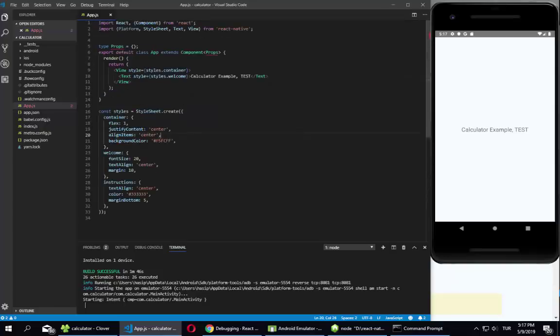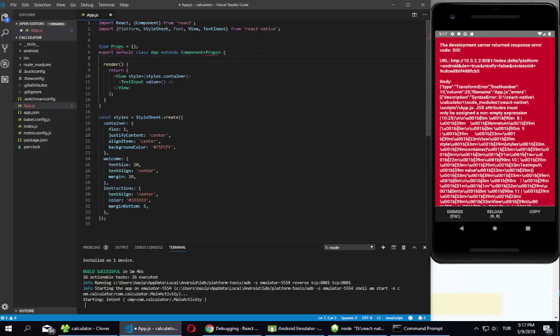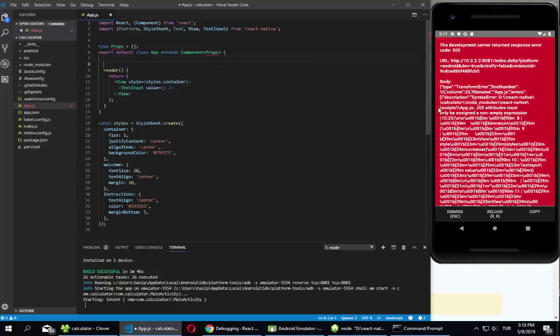we will want input from the user. So here I will write TextInput, the value will be for now. Okay, let's add this from React Native. Yes, we will have some error, but don't worry, just test it for now.